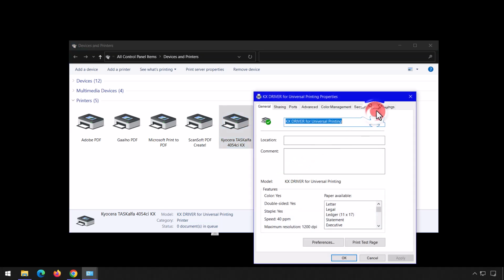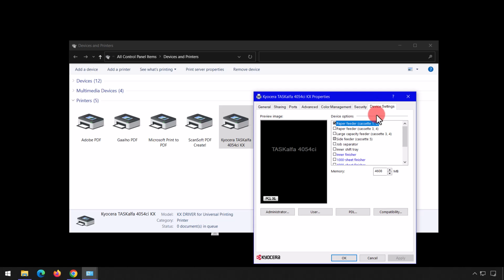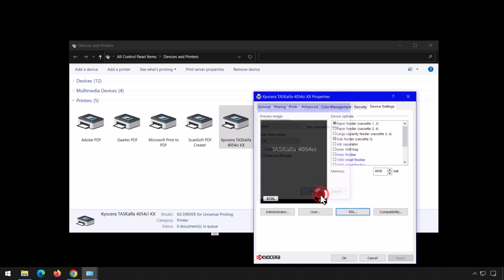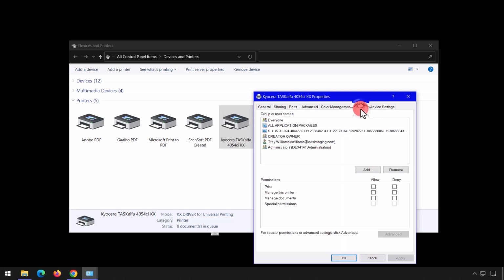Select the Device Information tab, PDL, then select KPDL from the dropdown. Next, select the Security tab, then verify everyone is selected before checking the boxes under Allowed next to Manage this printer and Manage documents, then click Apply.